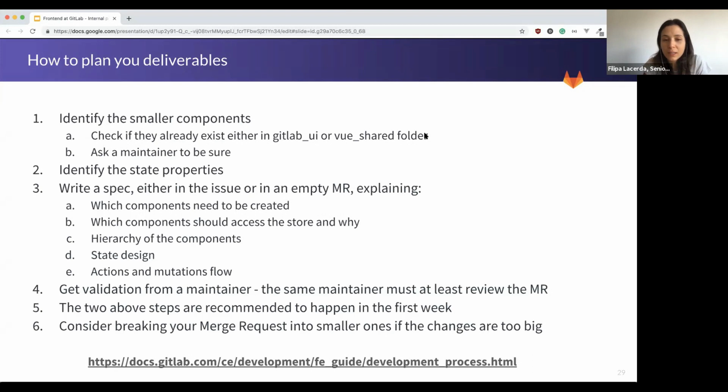You will most likely need a Vuex store. So the advice is first identify all the state properties, and with this you should write a spec, either in the issue or if you want, open an empty merge request, explaining which components you need to create for your deliverable, which components may need to access the store besides the view application, what is the state, what is the hierarchy of the components, and what actions and mutations you would need.